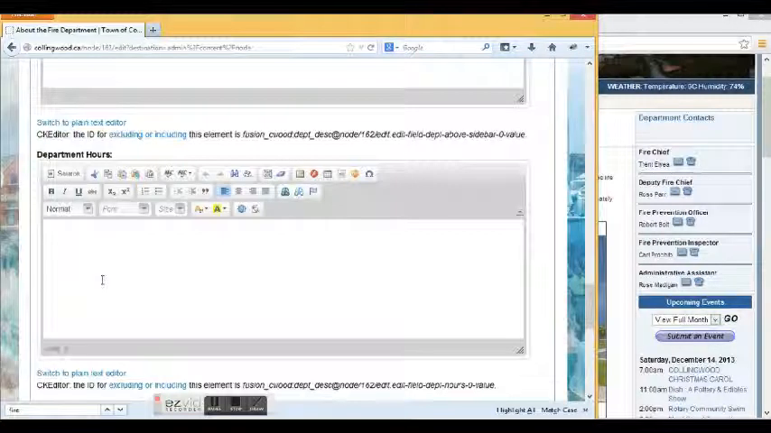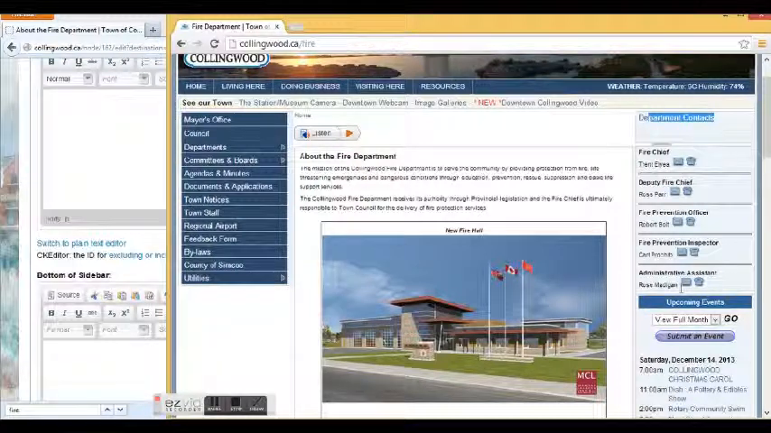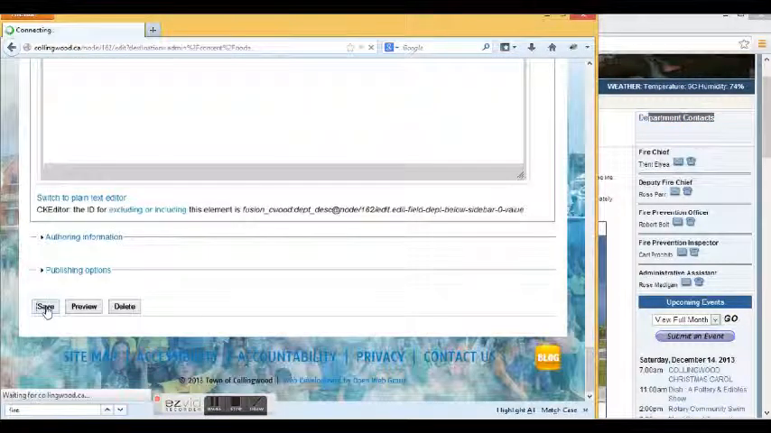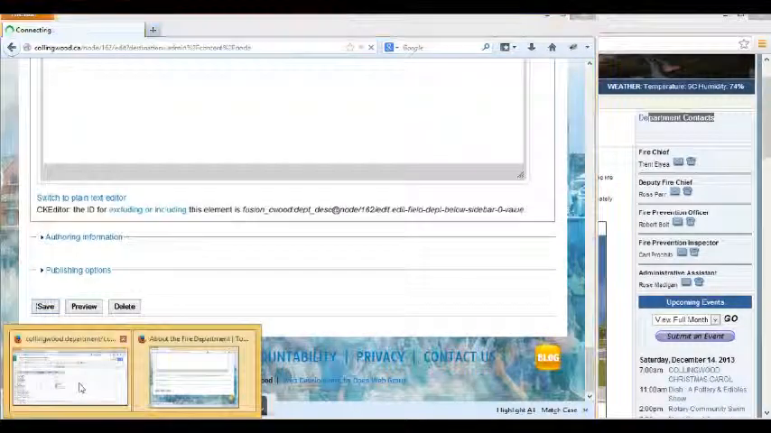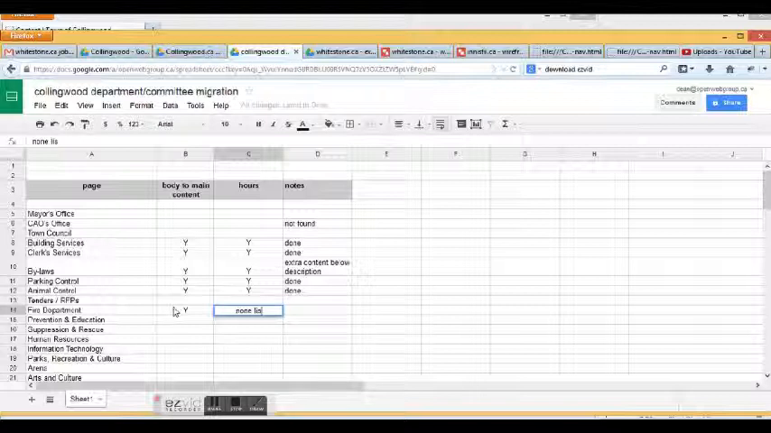The next step is to do the department hours, or in this case, note that they don't have any. So once that's done, there's no department hours. They would show up right underneath the department contacts. Underneath all this list, it'll say hours of operation, but this one doesn't have it. So anyways, we will just save here and then go to our spreadsheet. Fire department, body, yes, hours, none listed, or whatever makes sense, and notes, we don't have to put anything.